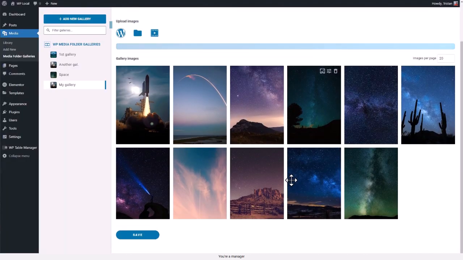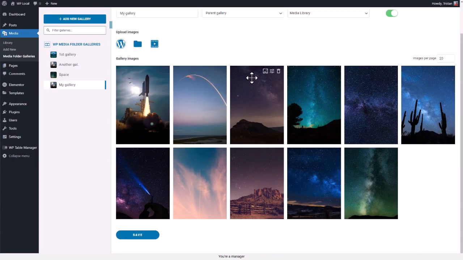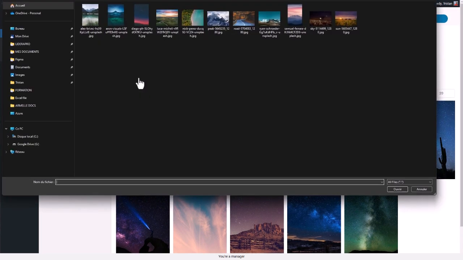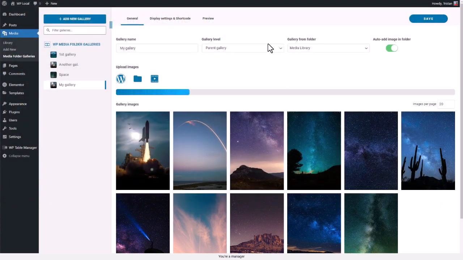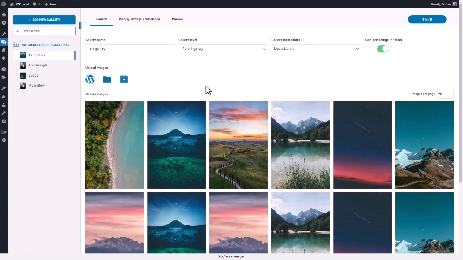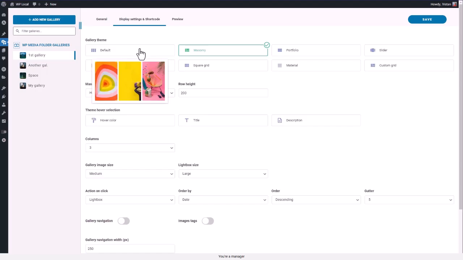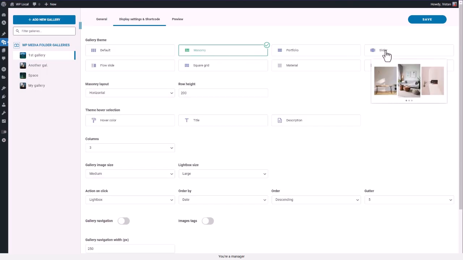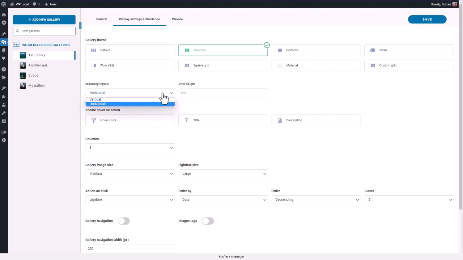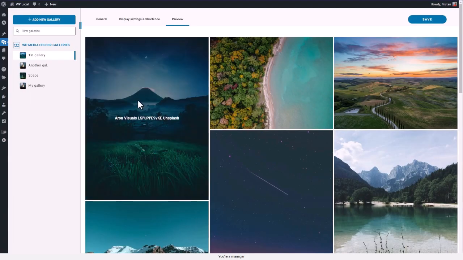And don't think that because it's an organization tool, the galleries look basic. With the Gallery add-on, you get 8 stunning professional themes, including masonry, a 3D flow slide, and a sleek material design look. You can even mix images with remote videos from YouTube or Vimeo in the same grid. I've found that it's the only tool that gives me a high-end pro look while keeping my dashboard perfectly organized.